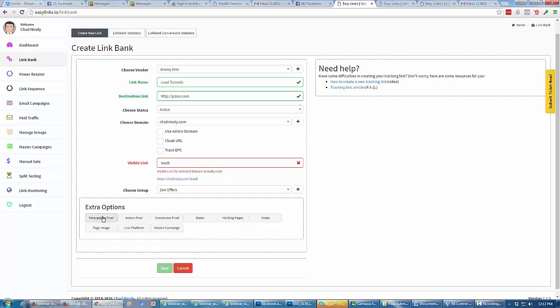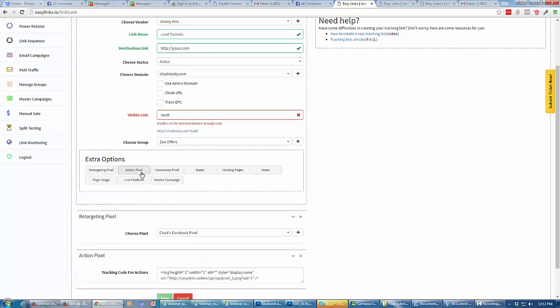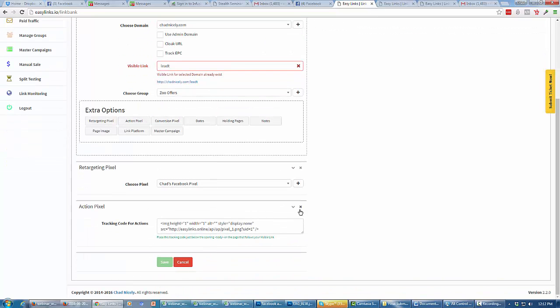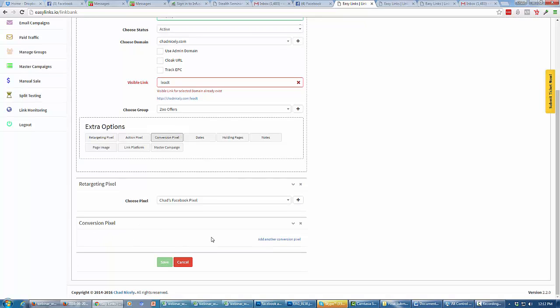But if you want to fire off a retargeting pixel before it goes to the offer, well, guess what? I've got my retargeting pixel here. I can say, go ahead and fire this off here. Or if I want to place action pixels on the thank you pages, I can do that. Conversion pixel, this is where you're tracking the whole entire funnel. The software will do this.